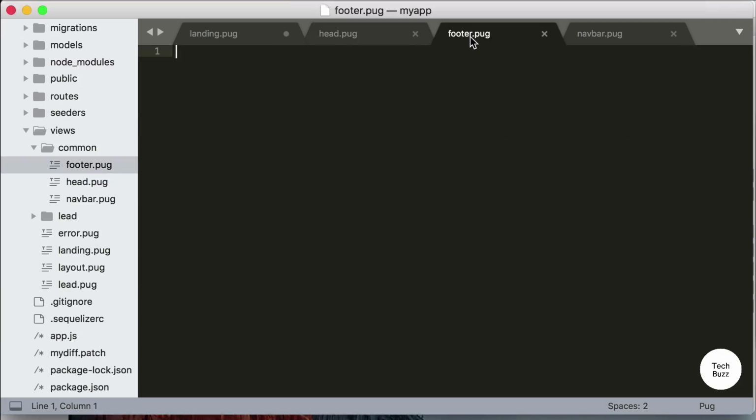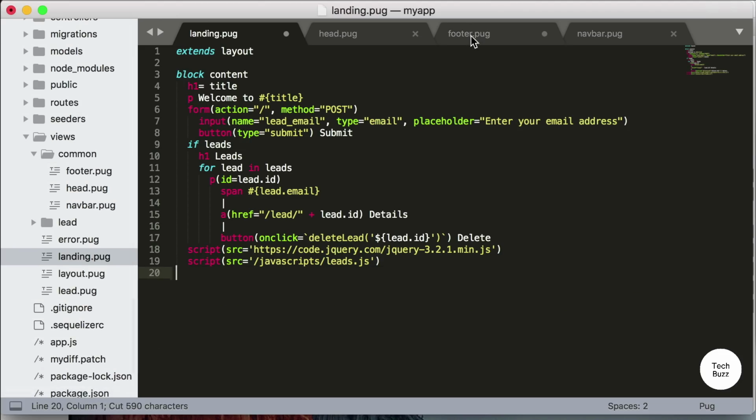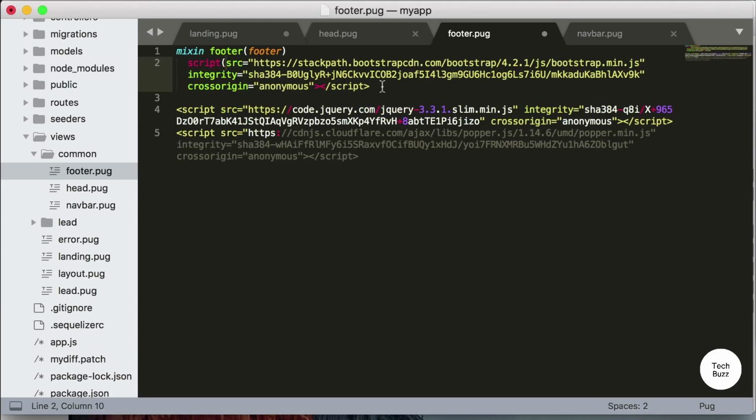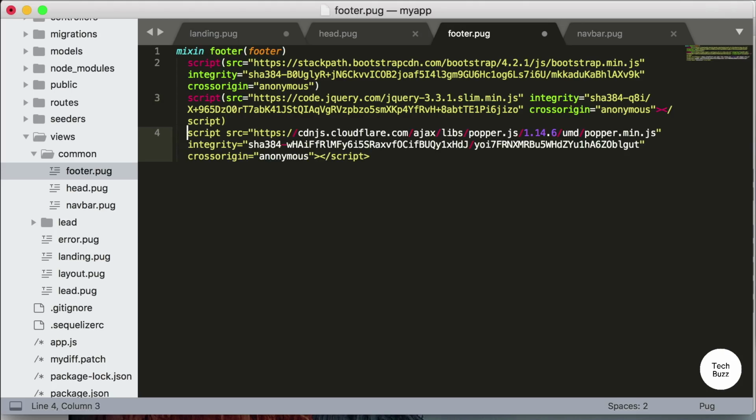Now let's save this file and go to footer.pug and type mixin footer footer. For the time being, we're just going to include the JavaScript files. So let's go back to where we copied the Bootstrap JavaScript files, cut and paste them on this file. We're going to change each script tag syntax to use the pug syntax, which is script, and then open parentheses, some properties and close parentheses. And let's do this one as well.